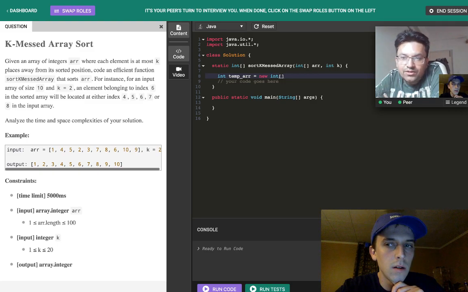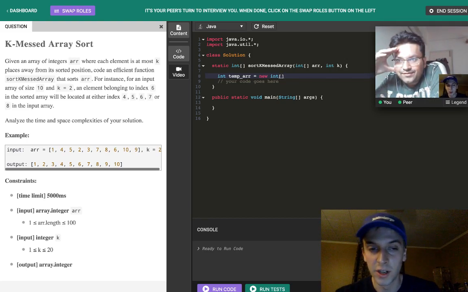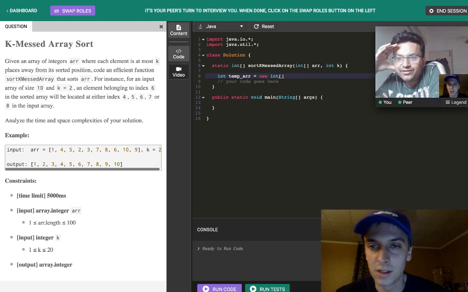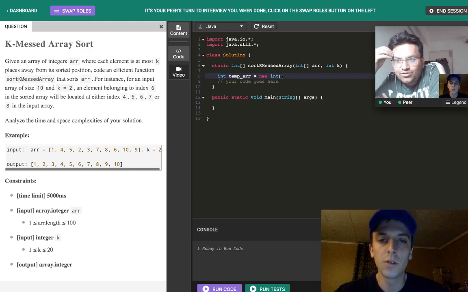If we make use of this n log n thing, it is not making use of the k, isn't it? Yeah, that's what I'm saying for sure. So that's not optimal. Can you think of something on those lines, where you can use the k?